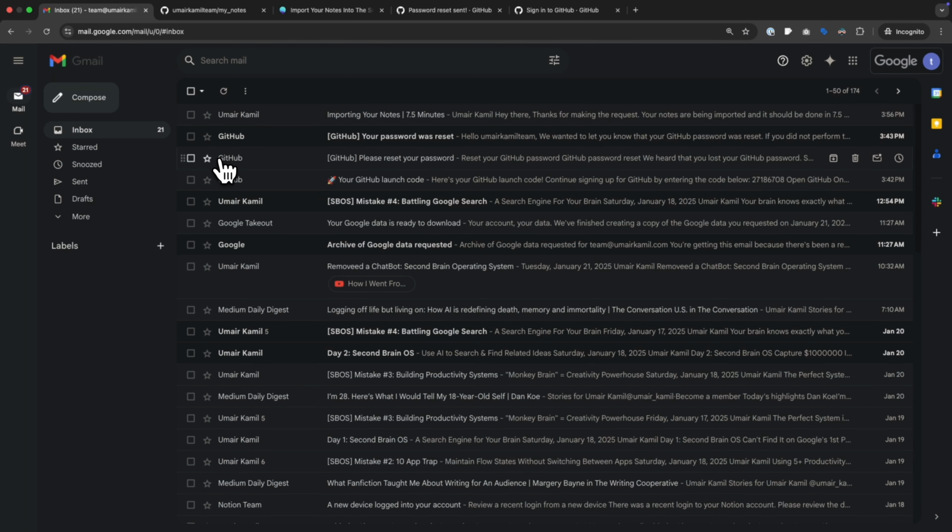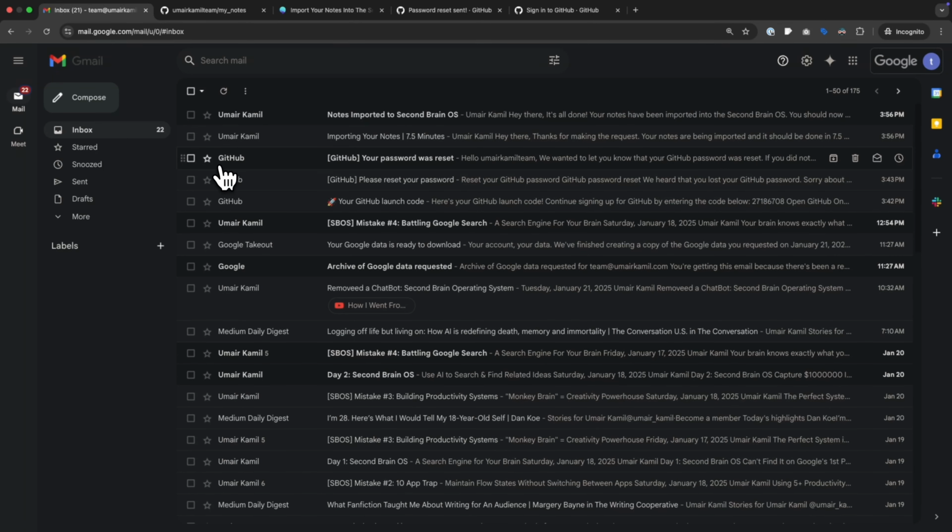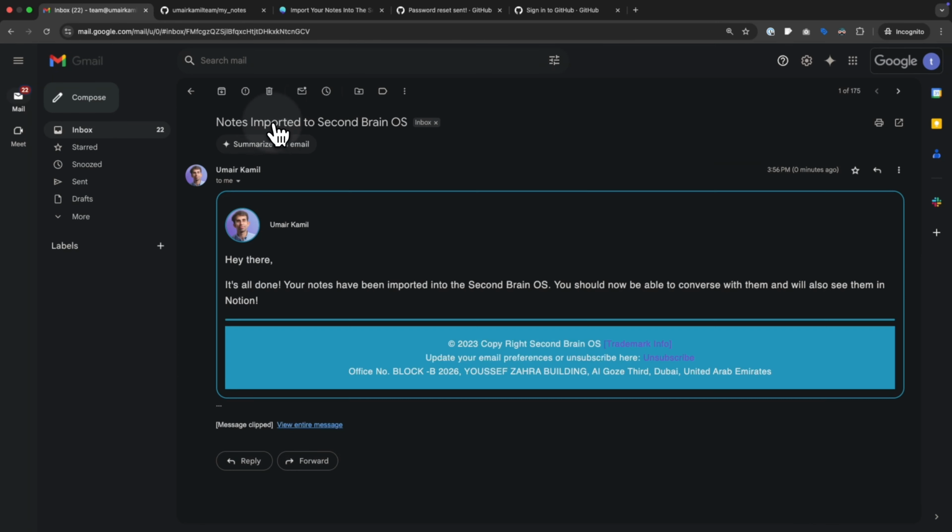Usually it will be way, way faster than that. Obviously, I've given a time at the higher end just in case. But typically it's a very fast process at the back. And it's already done. That was way less than 7.5 minutes.